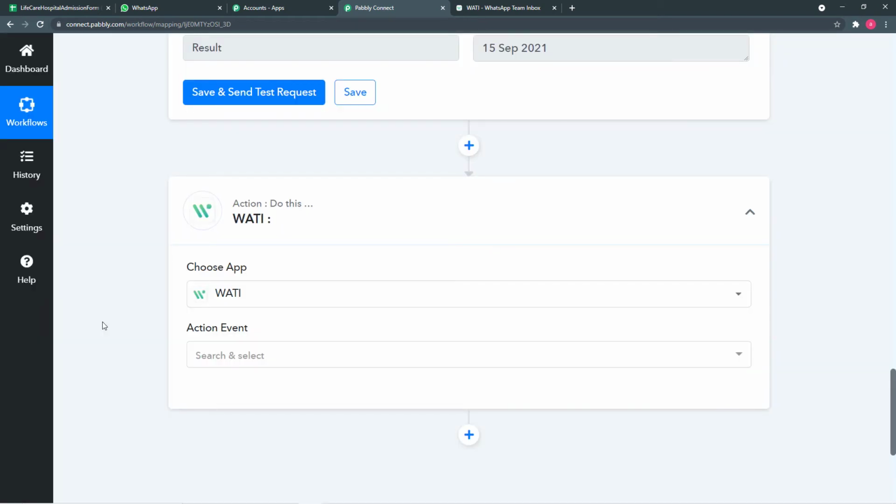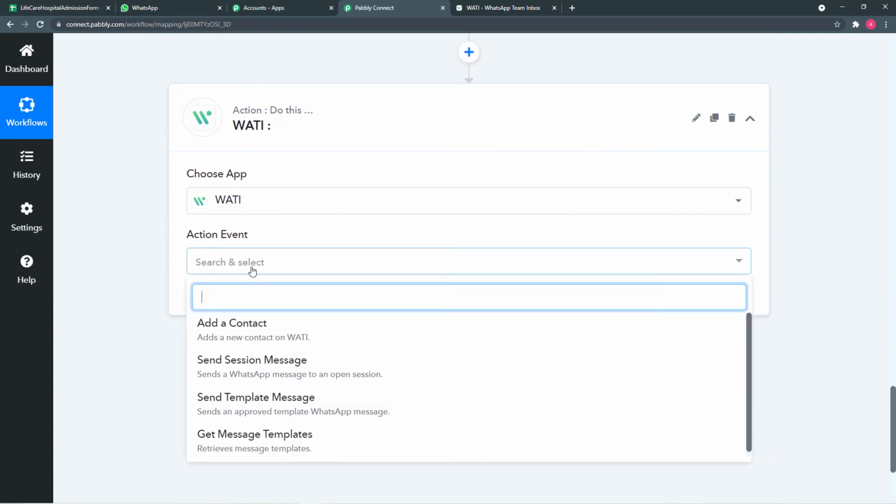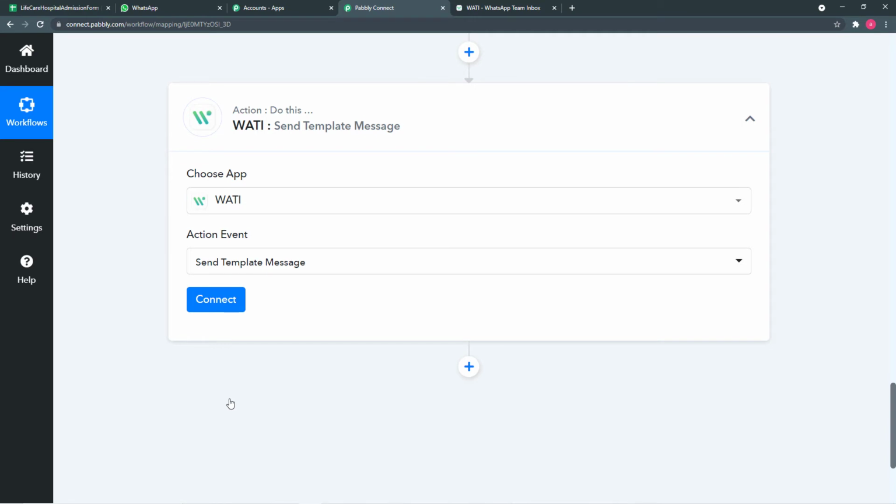Now you guys are wondering what Vati is and why we are using this application. Actually, to send messages on WhatsApp, you must have access to WhatsApp's chat API. So Vati is an application which has access to WhatsApp's chat API. By using this application, you can send messages on WhatsApp directly and easily. Alright, so after selecting this application, in the action event, select the action event as Send Template Message.